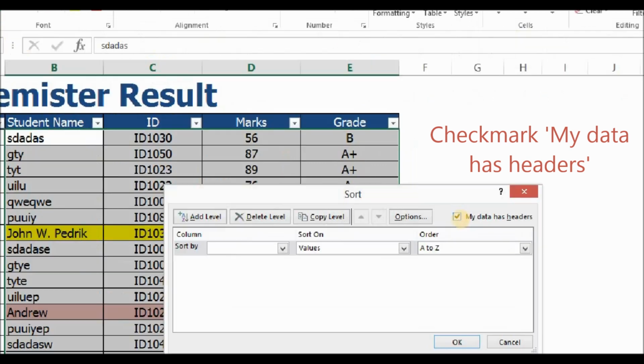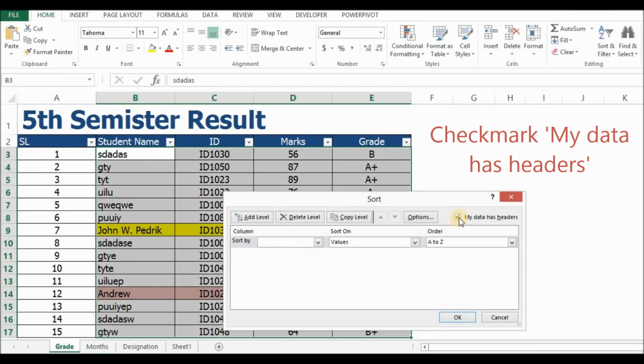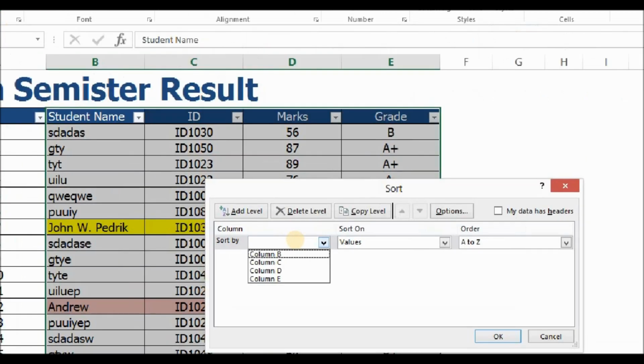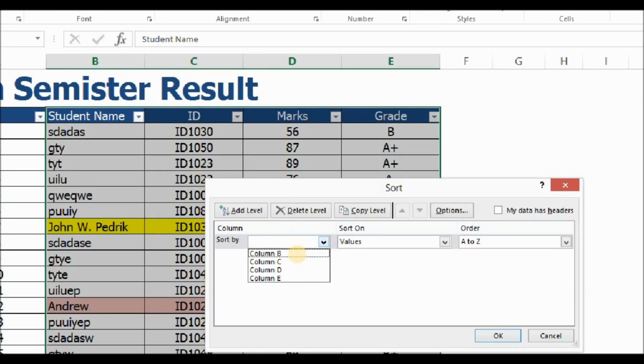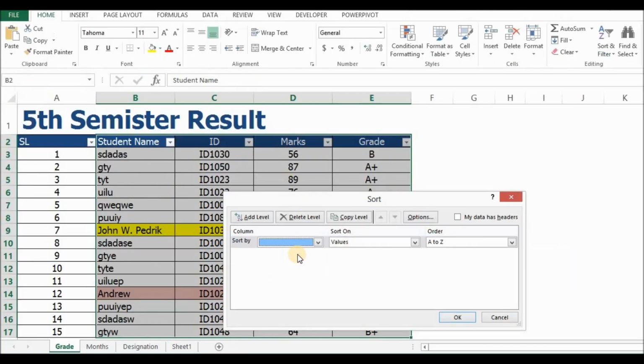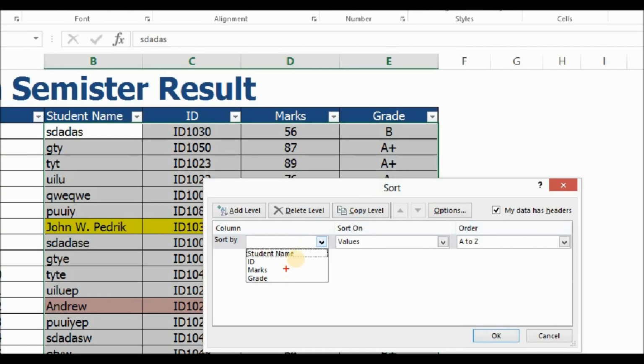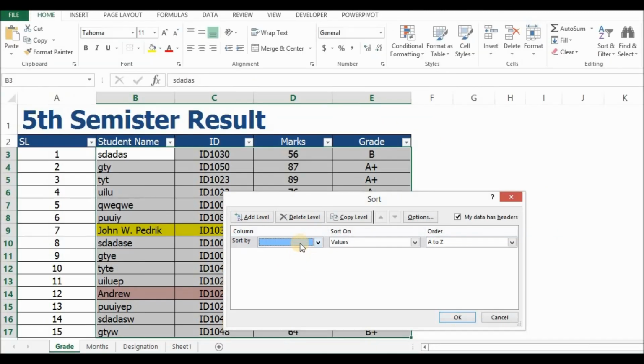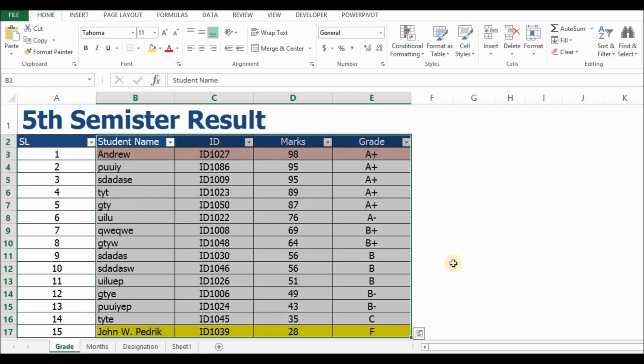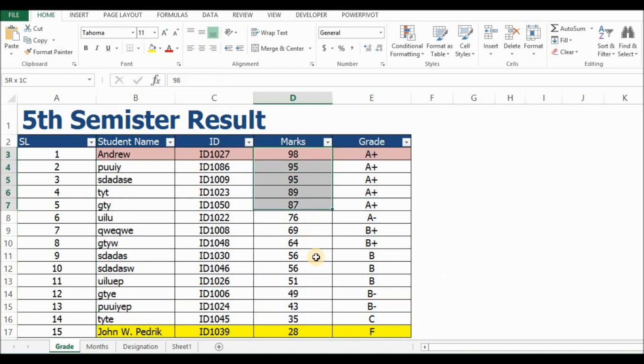Make sure to add a check mark to My Data Has Headers. If unchecked, the drop down will show the column letters A, B, C instead of headings. So, add a check mark first. It will show the headings. From the Sort By drop down, select the first column you want to sort. In this case, marks. Select largest to smallest from Order. Excel will sort your data into a proper order.